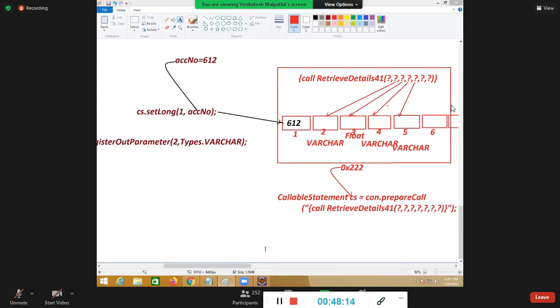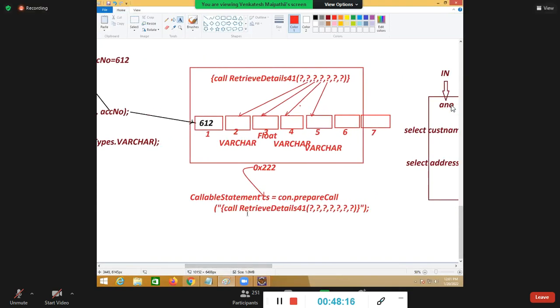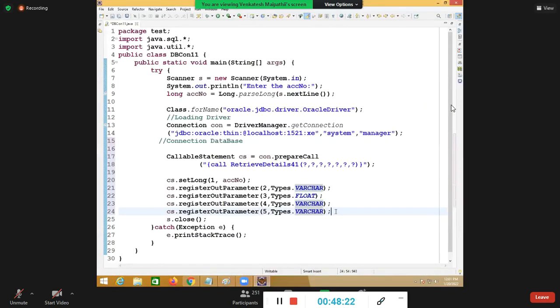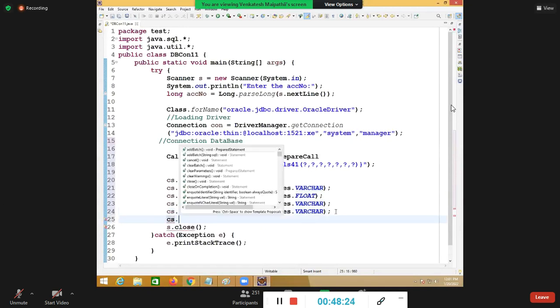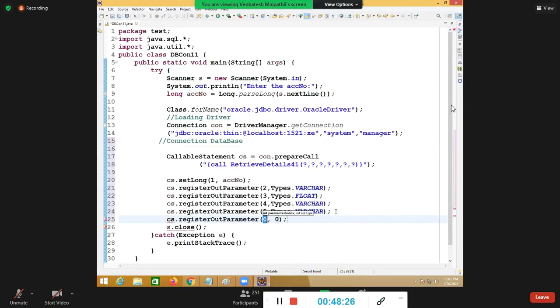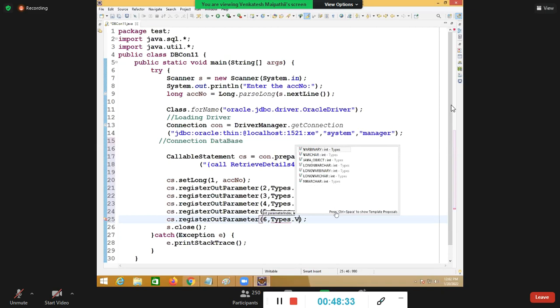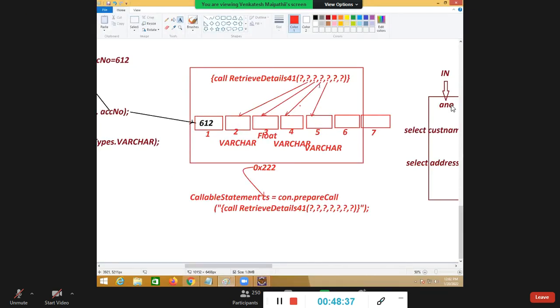Now index 6, phone number is coming. Sir, not phone number, mail ID is coming. Mail ID is also varchar only. So CS dot register out parameter index 6, types dot varchar. So we are recording varchar for index 6.